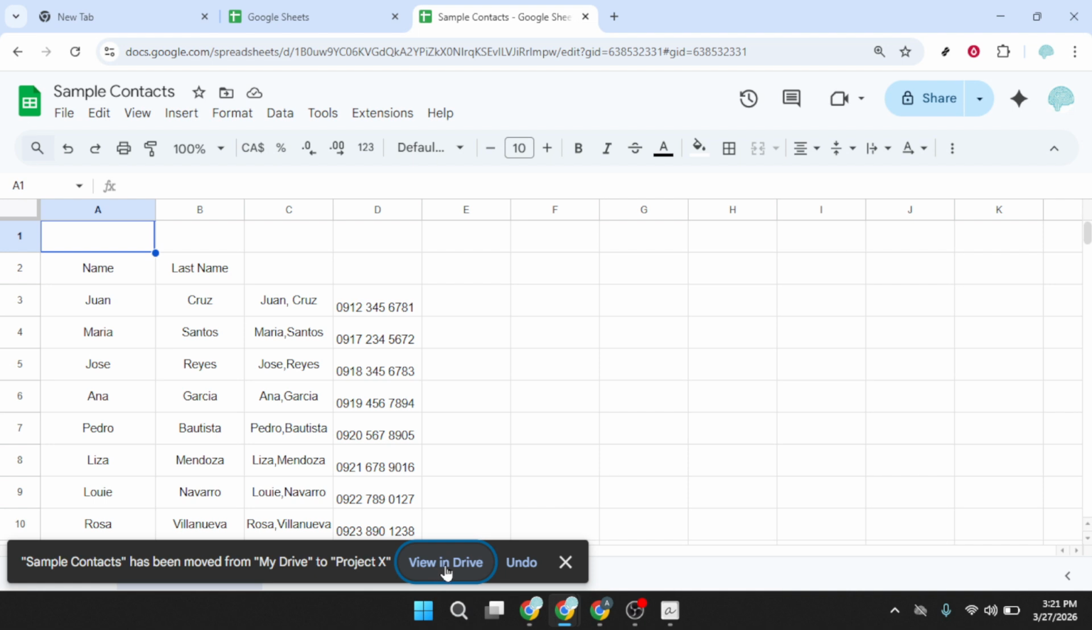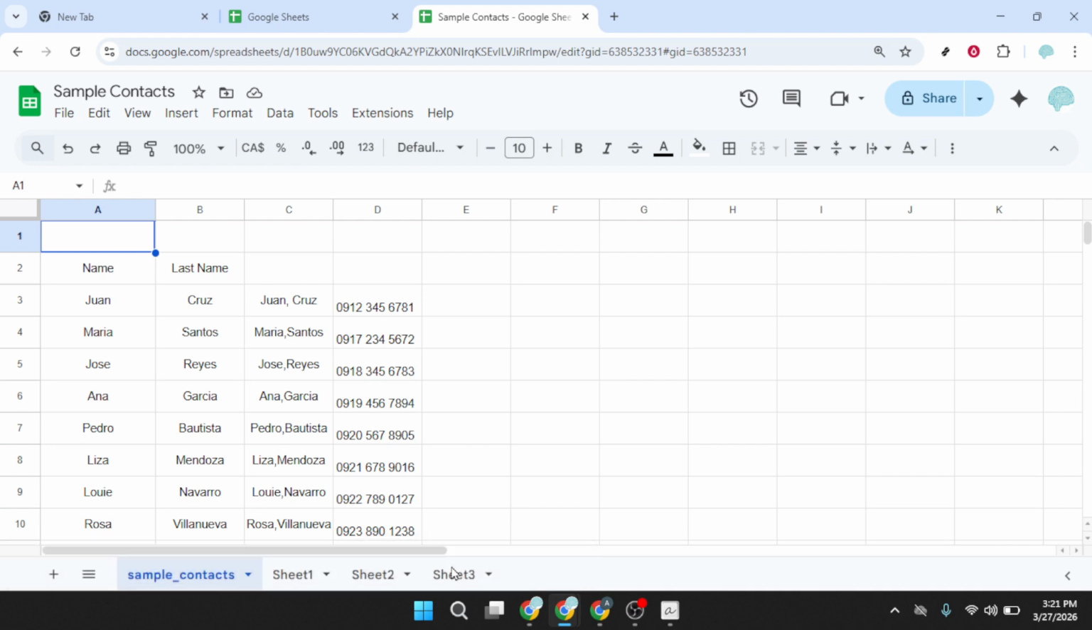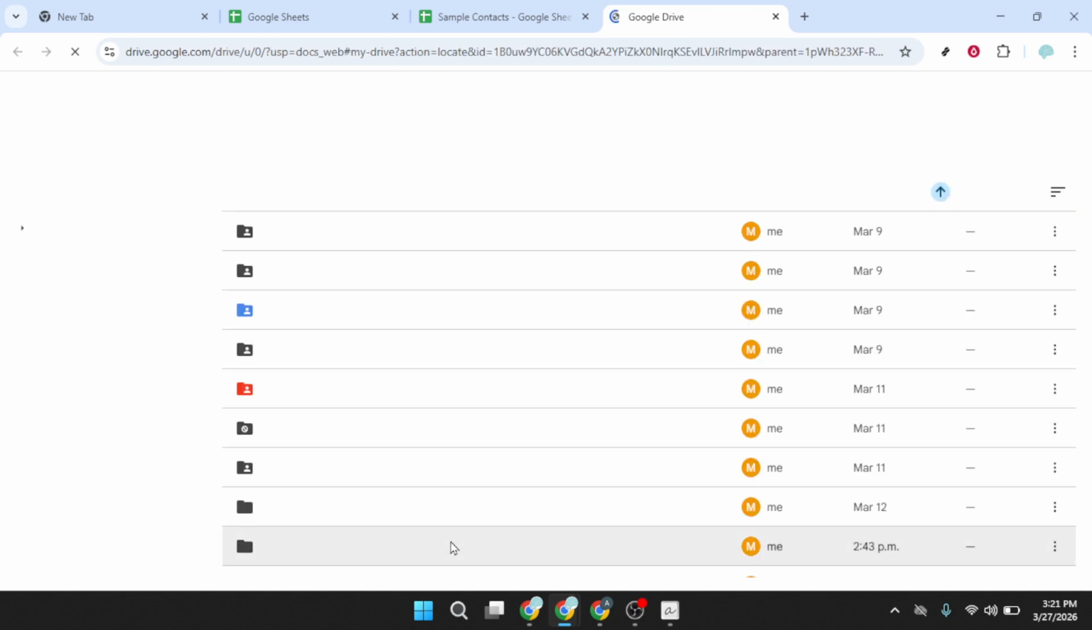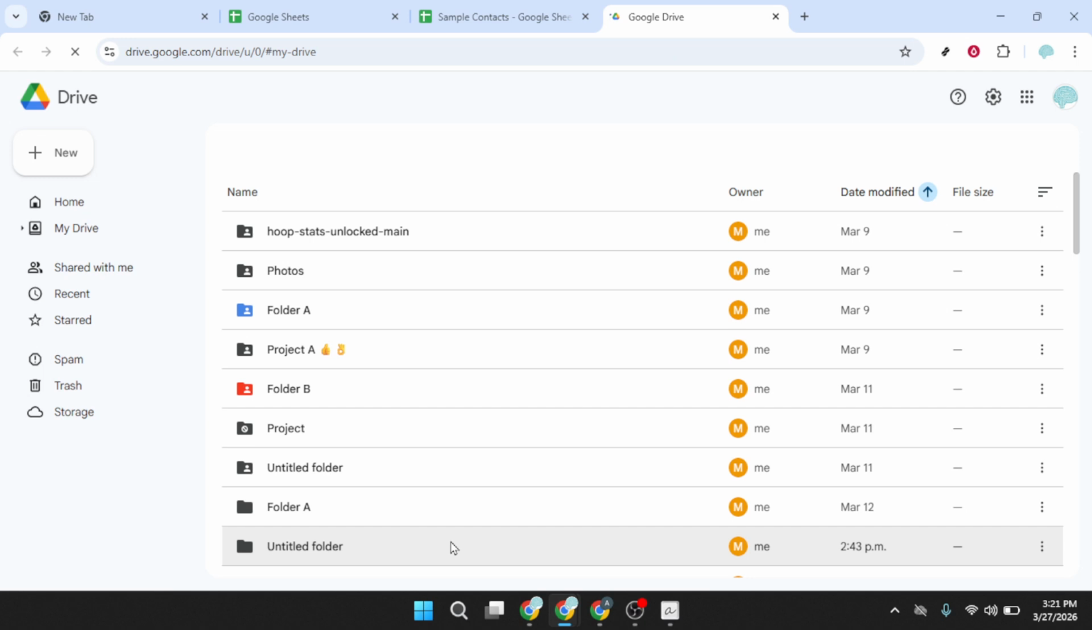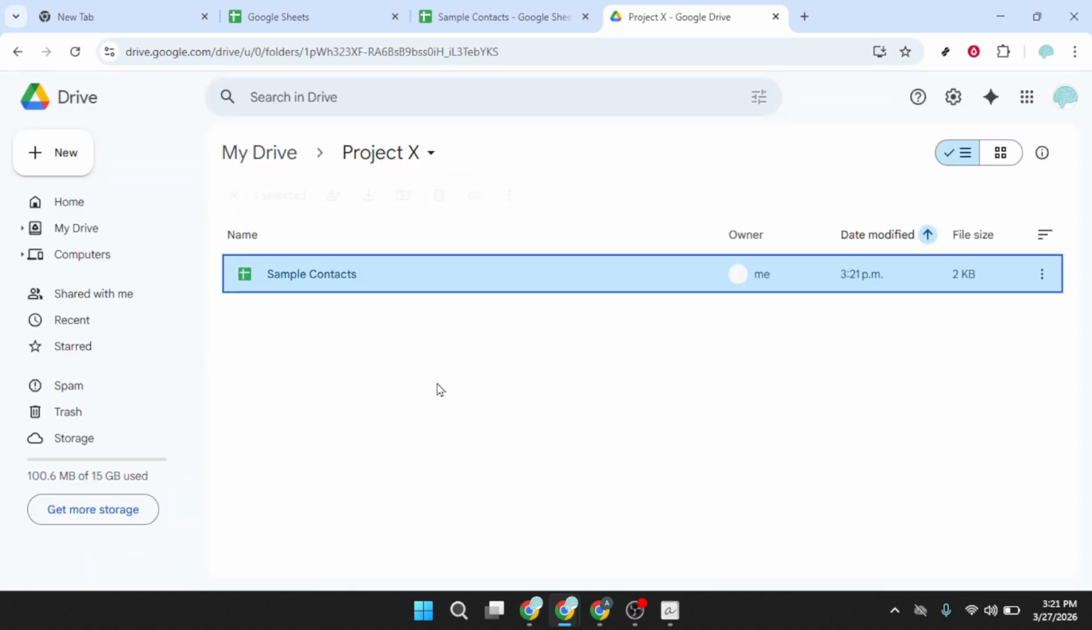To confirm everything, click View in Drive. This opens Google Drive and highlights the new folder with your spreadsheet inside. From here, you can add more files to the folder later or color-code it for quick recognition. And that's it. Simple, clean, and organized, all without leaving Google Sheets.